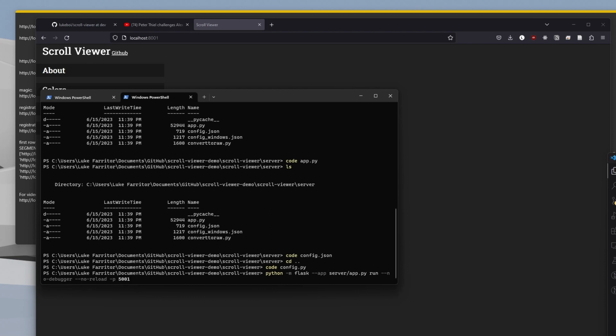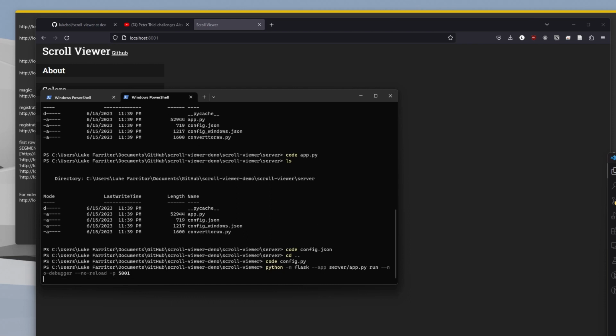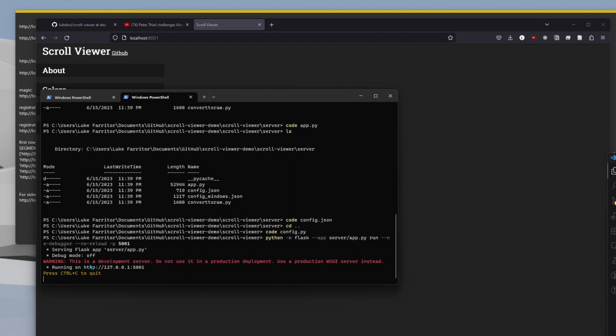But run the server using this Flask command, hit enter, and then you should get a printout that things are running when it starts. I usually don't run it from the command line, but yep, there it is. So now we have our client running and we have our server running on port 5001.